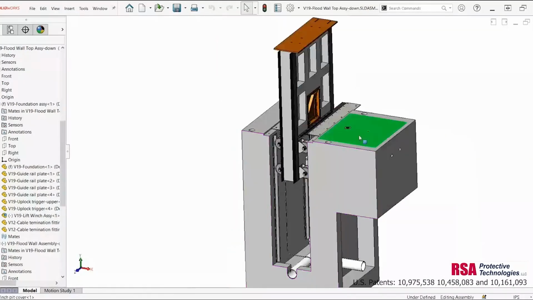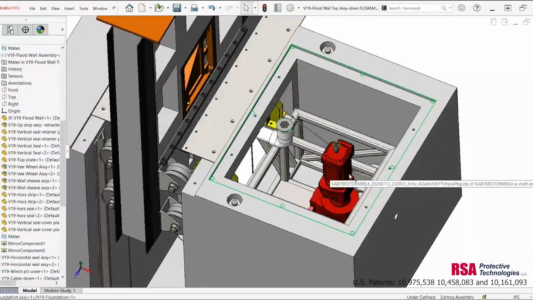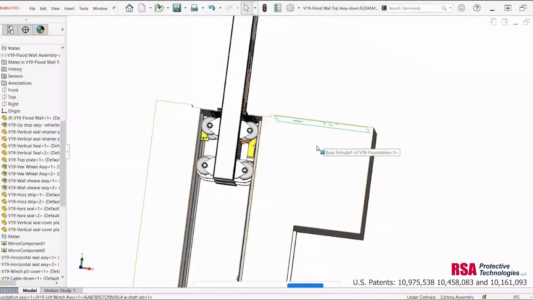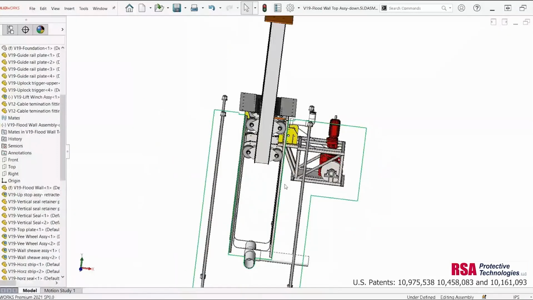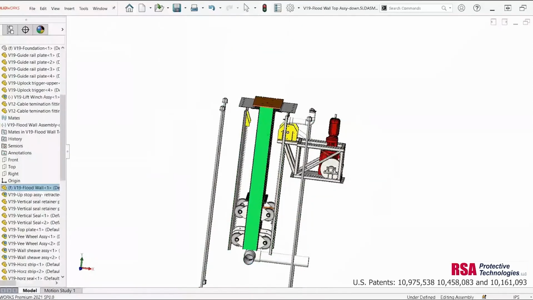The winch in the cover here. Here's our winch. It's a cable-driven winch, like this. It's down to the down position.